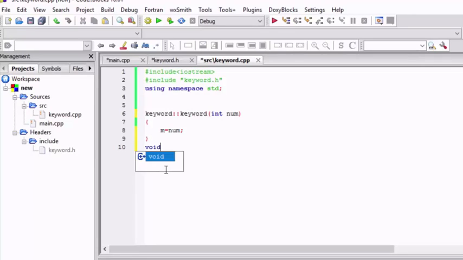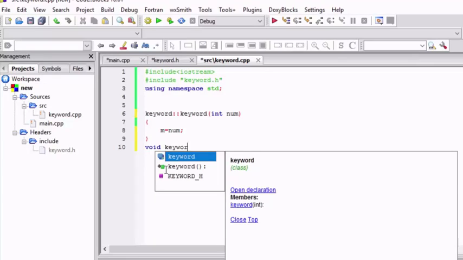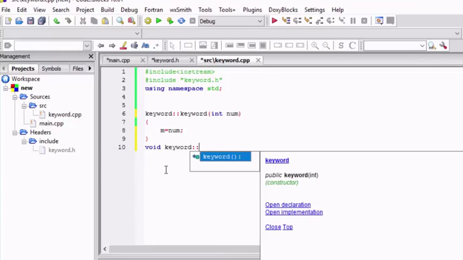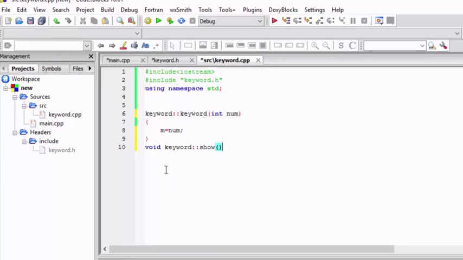That will be the definition of the void show function which I have declared in the header file. To define that function, we have to use the void keyword, scope resolution operator, then the show function. If you don't know the meaning of scope resolution operator, then do see my videos. I have taught you about scope resolution operator earlier. Then cout, m is equals to, using m directly to print the value of m that I will be passing in the main function.